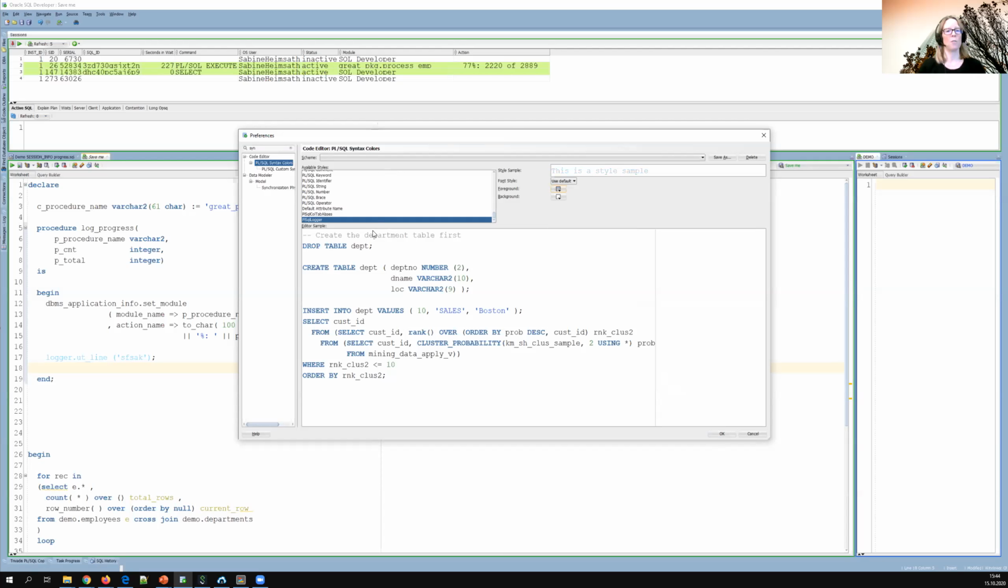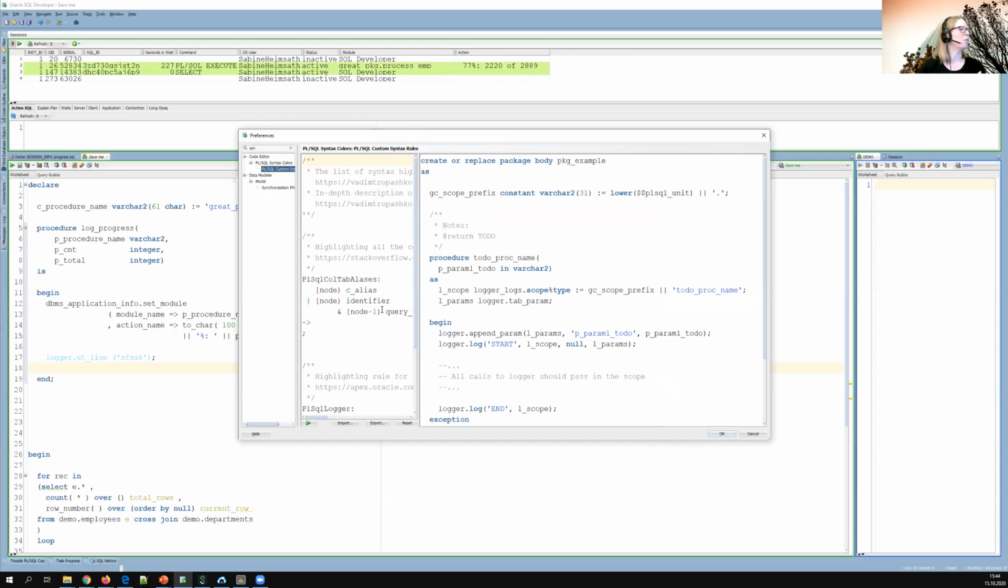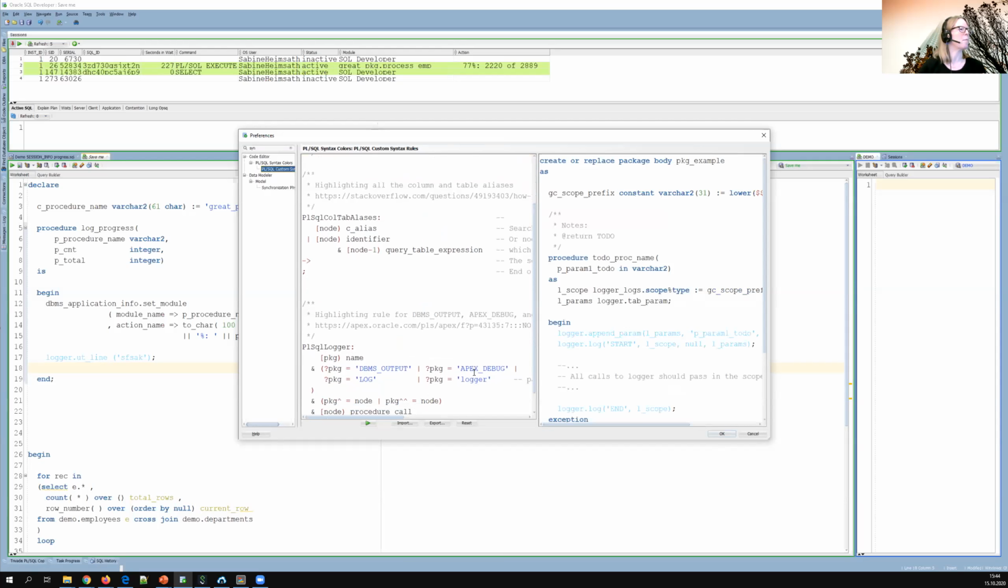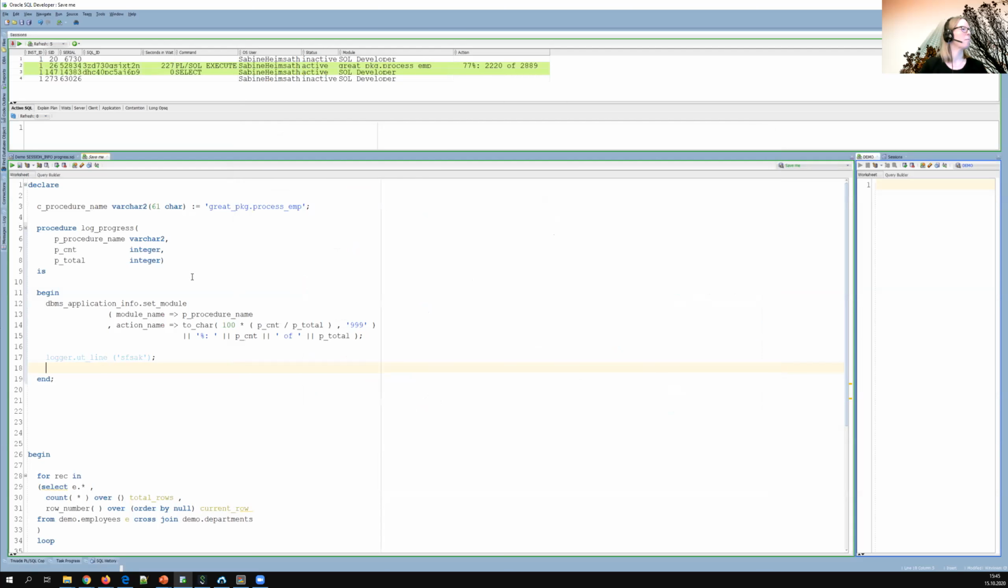It has several things predefined, logger, DBMS output, and Apex. Here you see it, Apex debug and log. If you want to have PID, for instance, as well, you can just add it here. And it should treat PID lines the same as any other instrumentation code.